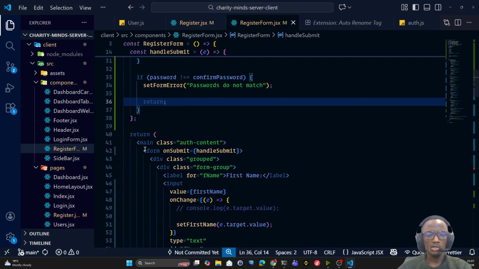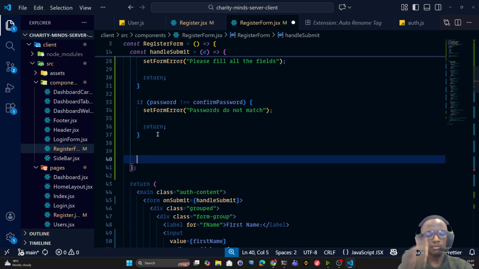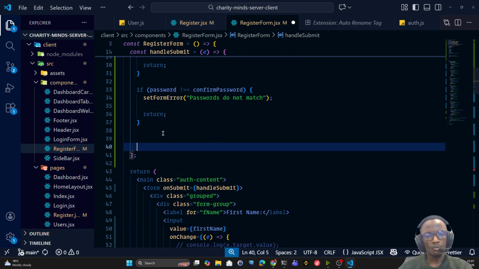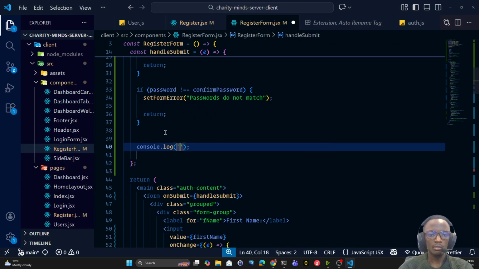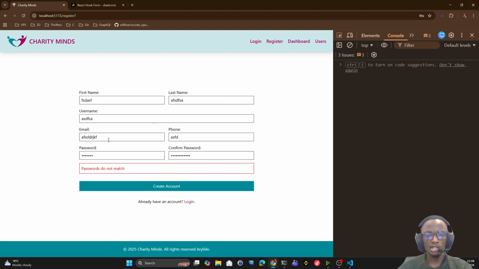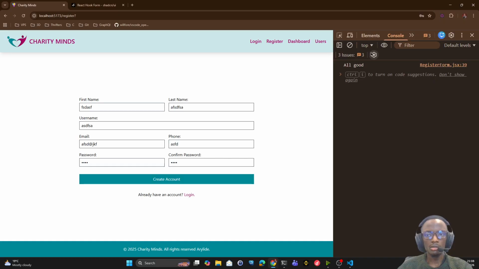But if the passwords match, let me just log. All good. So if everything is okay, then we're going to see all good being printed on the console log. So right now the passwords do not match. So 1, 2, 1, 2, 1, 2, 1, 2, then all good. So right now it has passed our validation.